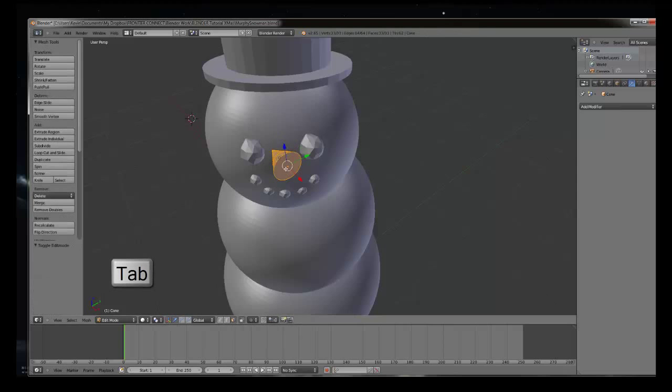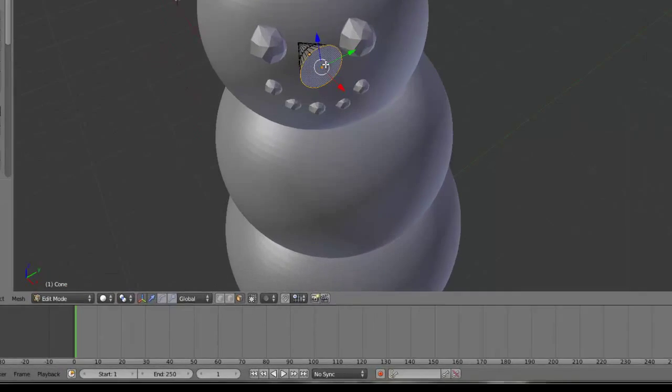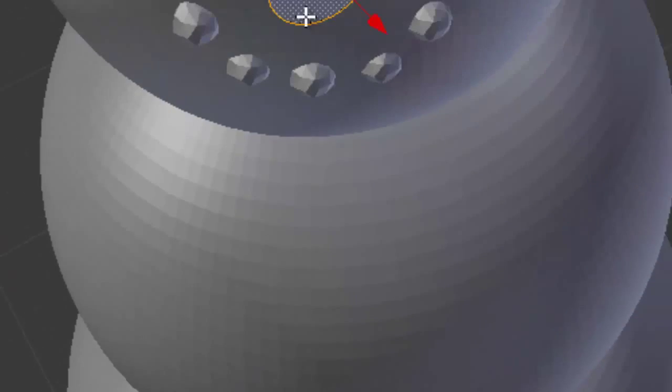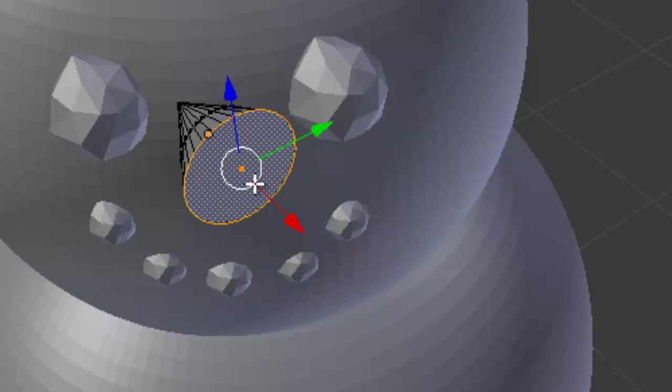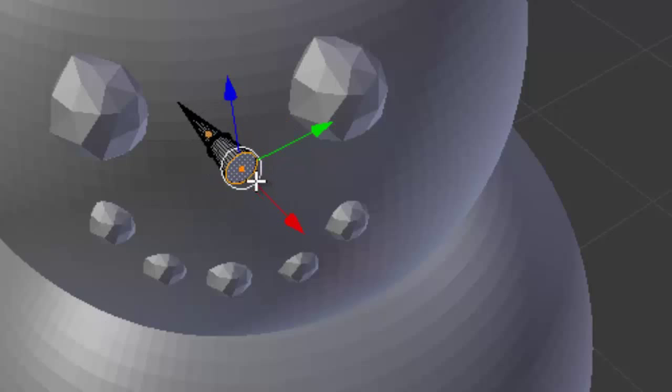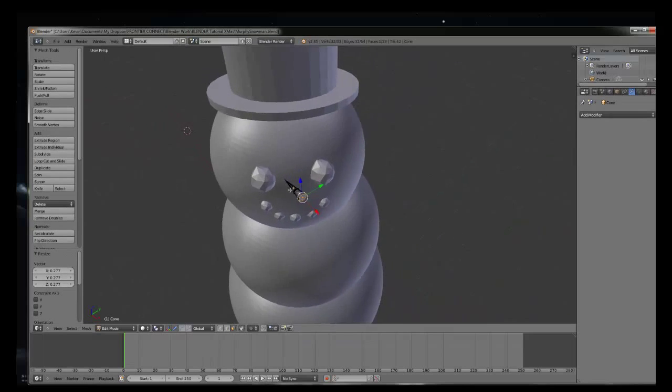We're going to go into edit mode. What we're going to do is we want to select just the bottom. So we want to make sure we select the face select and right click the bottom. We're going to click S on our keyboard and scale down that part of the cone.